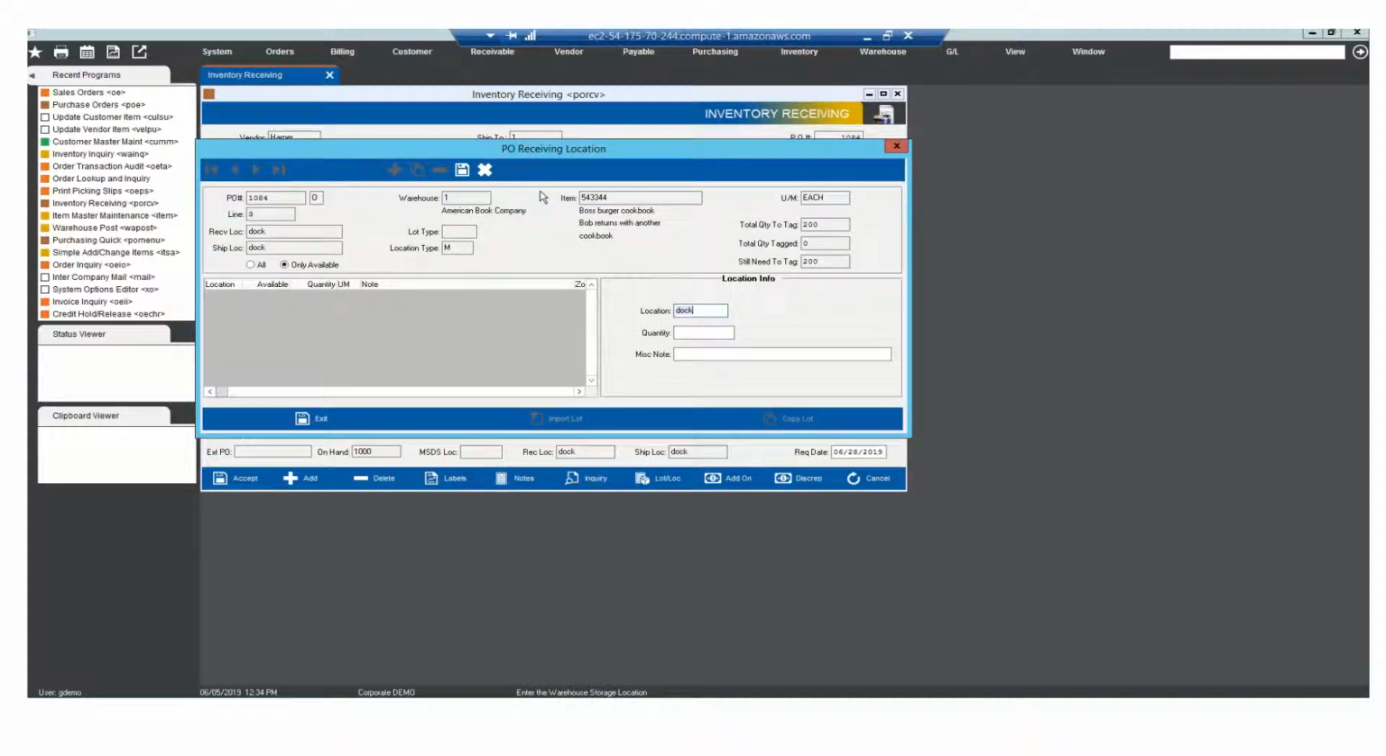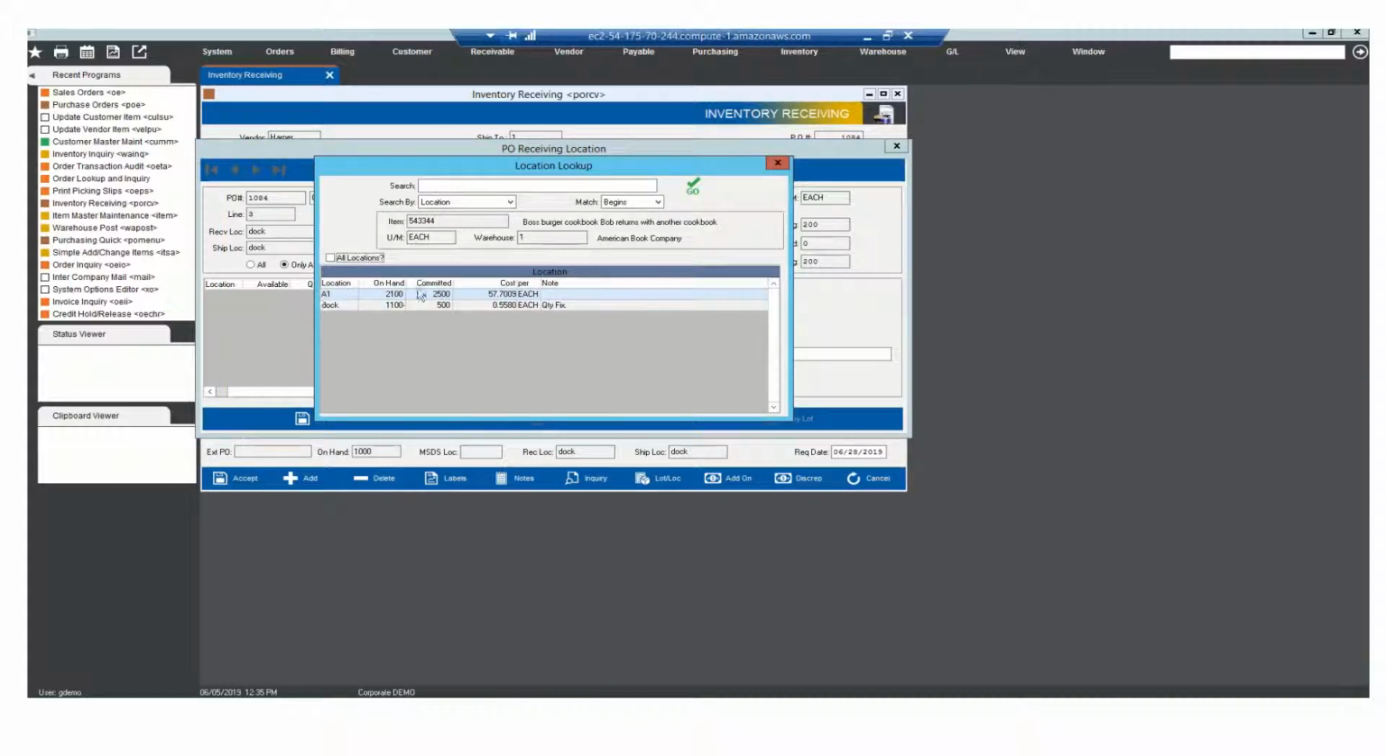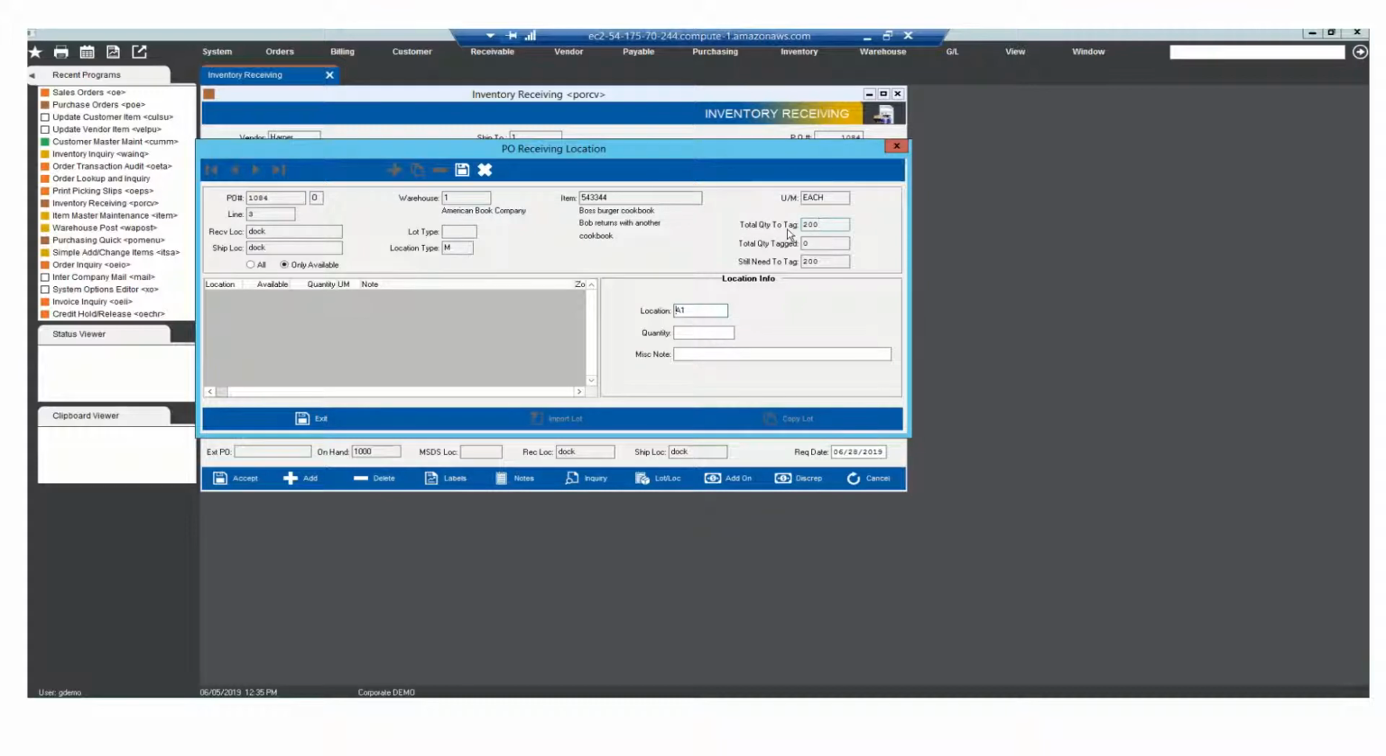All right. So here it is. This is the PO receiving location. I can tell it to receive to the dock. I can receive it to a location. If I don't know the location, I can press F1. I'm going to put A1 as my location. And tag quantity, I'm going to do all 200. Still need a tag right there. And new. Then I'm going to hit save. Alright.